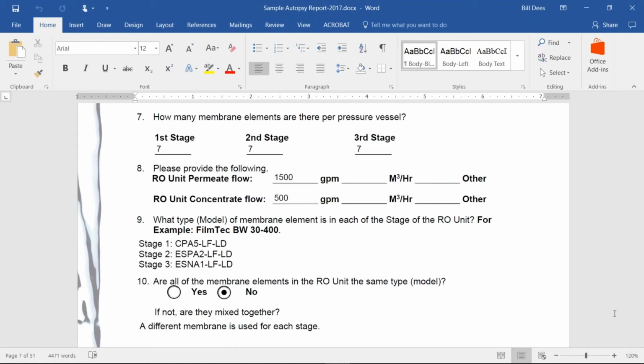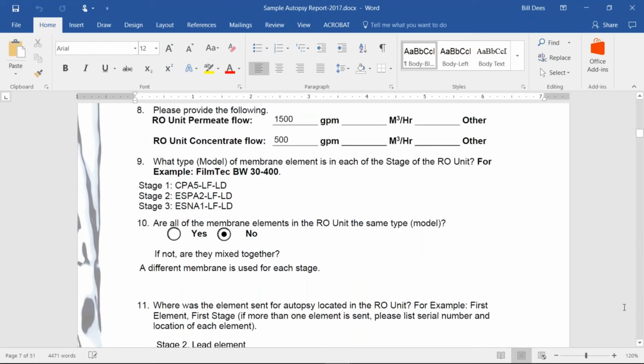We want to find out if they mix membranes around in the RO system. So for example, this unit, which is unique, had different model membranes in each stage. It was somewhat of a hybrid RO system, trying to balance out flux rates and experimenting somewhat with this particular design, and that's why they have different model membranes in each one of those stages.